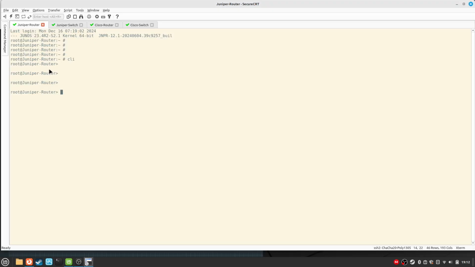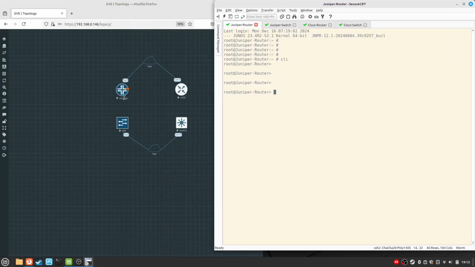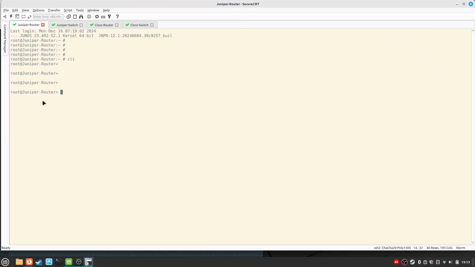Okay, so over here we got a Juniper vRouter. Let me minimize this. As you can see, my EVE-NG topology right here. We got the vRouter, the vJuniper switch, the Cisco switch, and the Cisco router. So what we're going to do is look at some basic show commands for those that are not familiar with Juniper or not familiar with Cisco, and basically hammer down which is what.